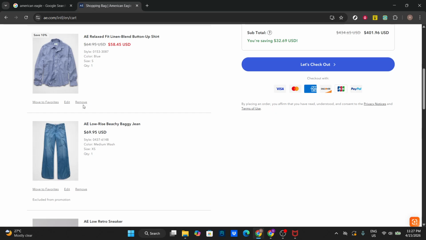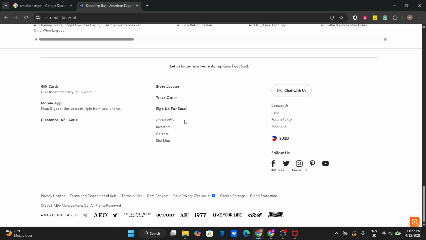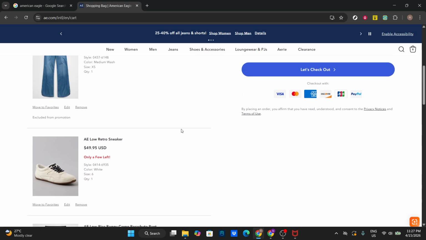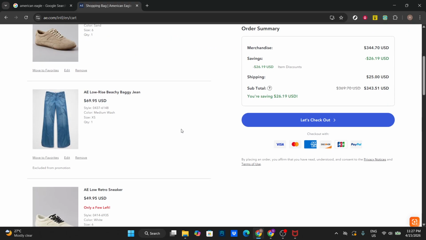Once you click Remove, the item will disappear instantly from your bag. The page will refresh or update automatically, and your subtotal and any promotional thresholds will adjust to reflect the change. If you were close to a shipping offer, keep in mind that removing something may affect eligibility. If the bag doesn't update right away, give the page a quick refresh and check again.